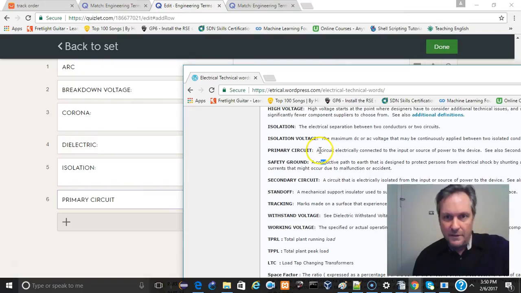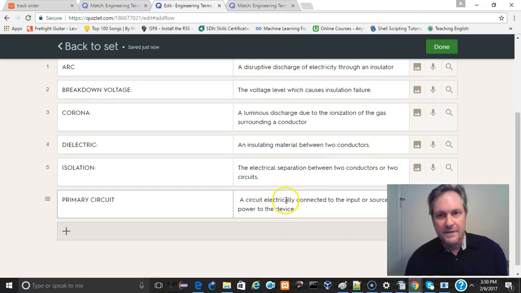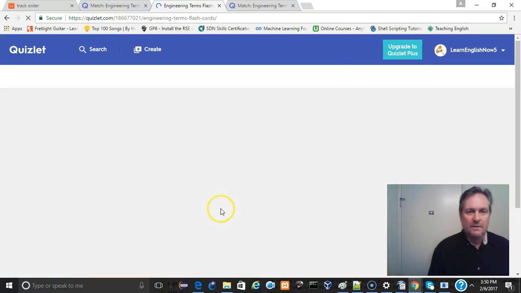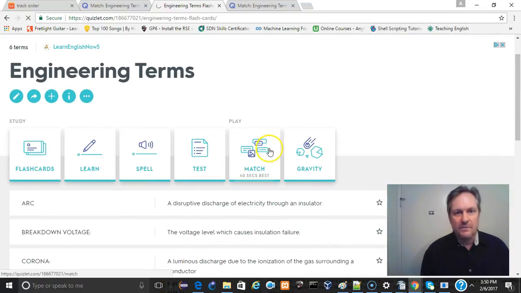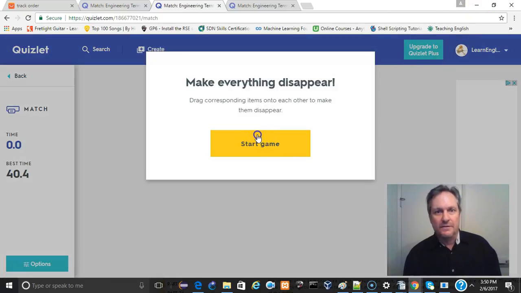Okay, a circuit electrically connected to the input source of the power to the device. Choose that, do your Control C, and then come over here and do Control V. You've pasted it in there, and then just do done. Now that's added to your set, and when you do the match game, that new term will be on the game. So you get the idea.